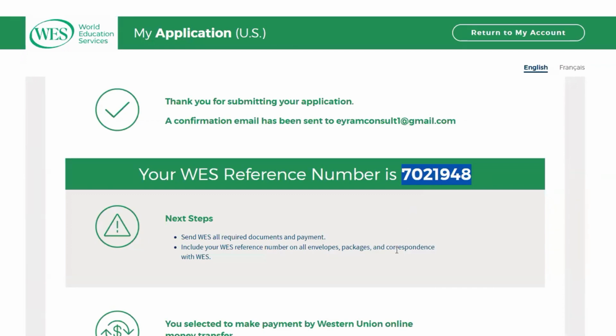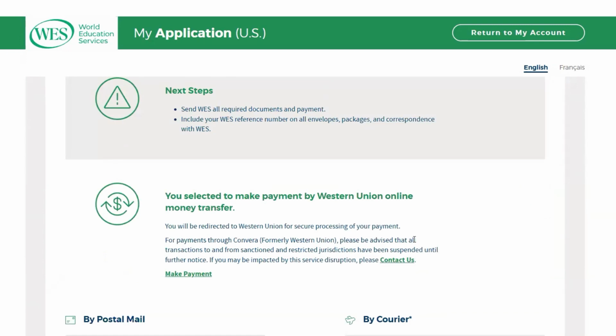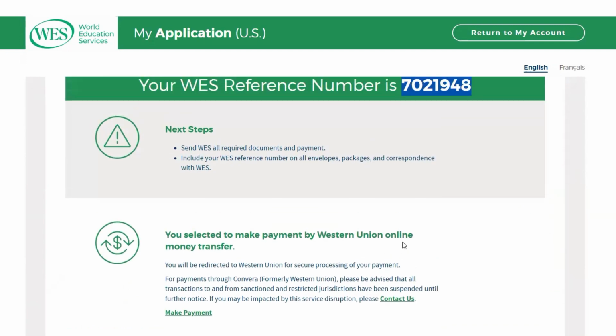you give it to your school. Then your school will send the transcript over to them. Then later on, you can go back and pay. If you want to pay with card or anything, you can go back and pay. It's just to generate the number.